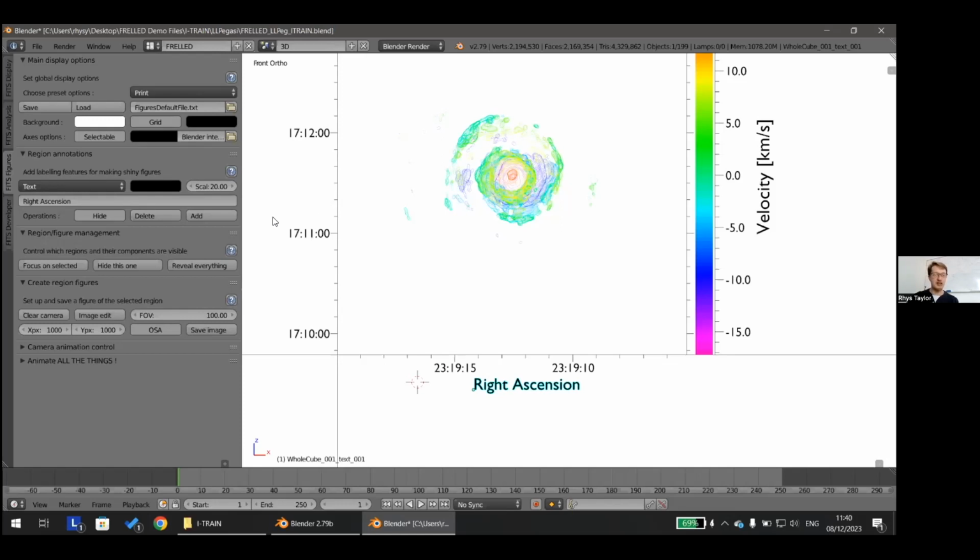Okay, so let's also set up in the same way the declination label. So I just put a cursor over here. I go back into this text box. I type in declination, and I've already got the scale to 20 and the color to black. So this should create me. Oh, yes, this is also important. To create an annotation, you need to have a region selected.